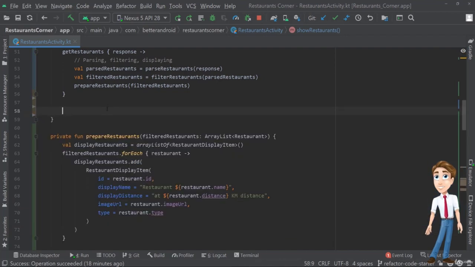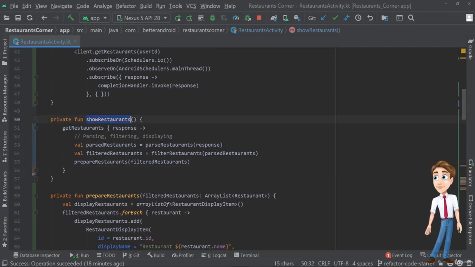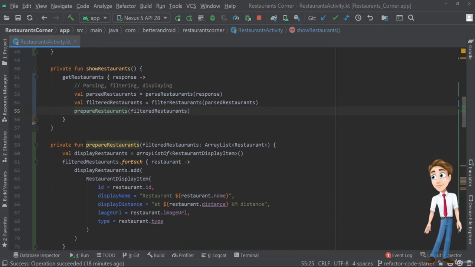And right now, let's have a look at how clean our show restaurants is. And it's so easy right now to identify bugs in any of these methods. If the QA comes and tells you, hey, there's an issue on the parsing, on the filtering, we know in which method we have to look into. And right now, as you can see, everything is very in steps and very clear and easy to read and understand. So this is a great improvement from our initial huge method.